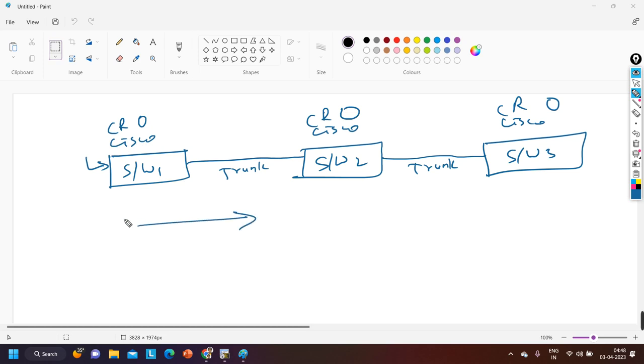Inside the update message, there will be information about, suppose here I am creating VLAN 10. So in the update message, there will be information about the domain name. So my domain name is Cisco. After that, the CR number. So my CR number is 1 because I have created one VLAN. So CR number will become 1. And before creating any VLAN, see guys, what will happen?